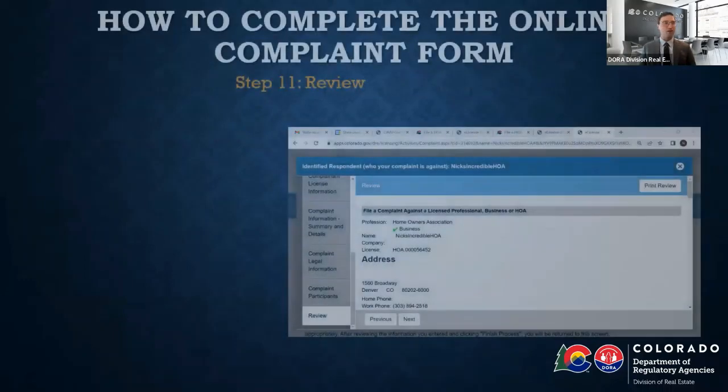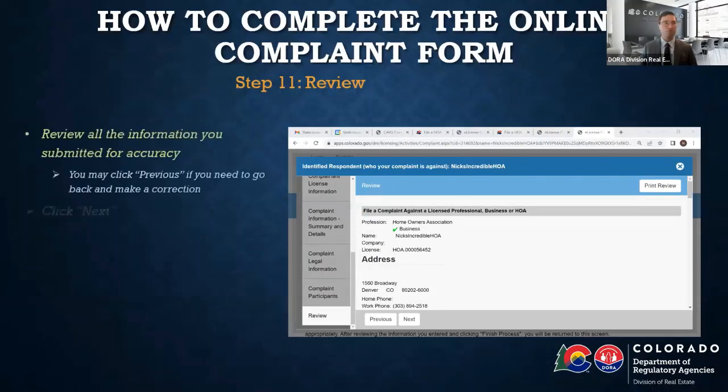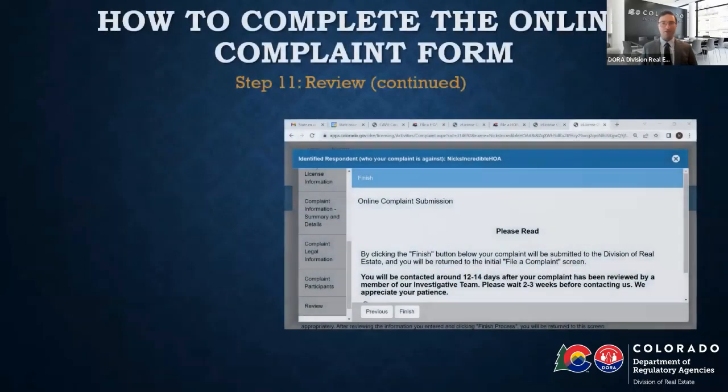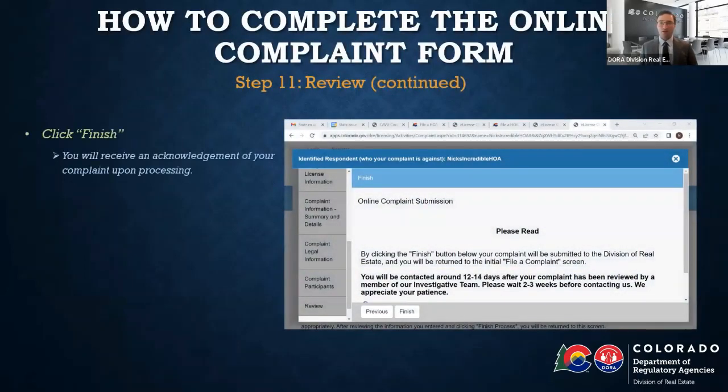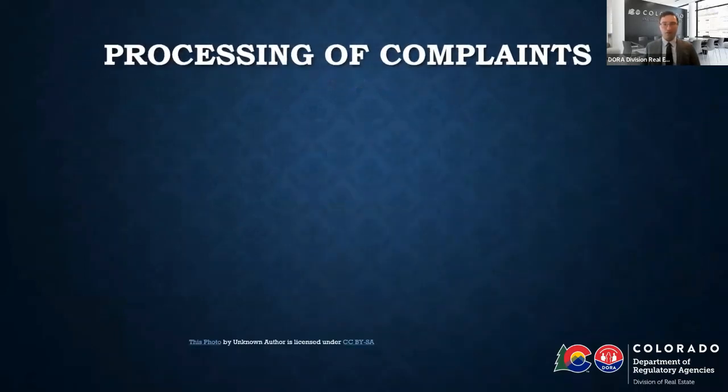And on this next page, you'll review all information for accuracy and click Next. And alas, you've made it to the last page, finally. You'll click Finish, and you'll receive an acknowledgement of your complaint upon processing. So that's how you file a complaint online.